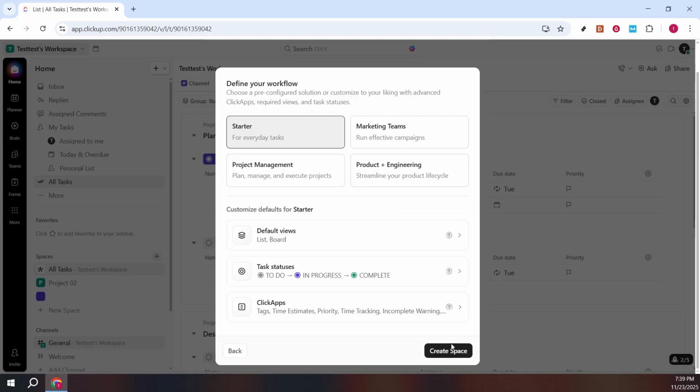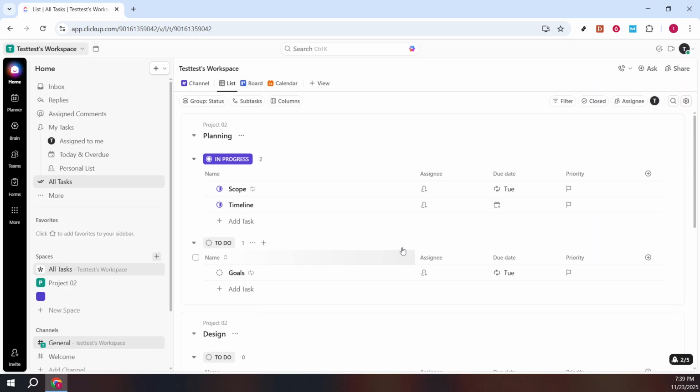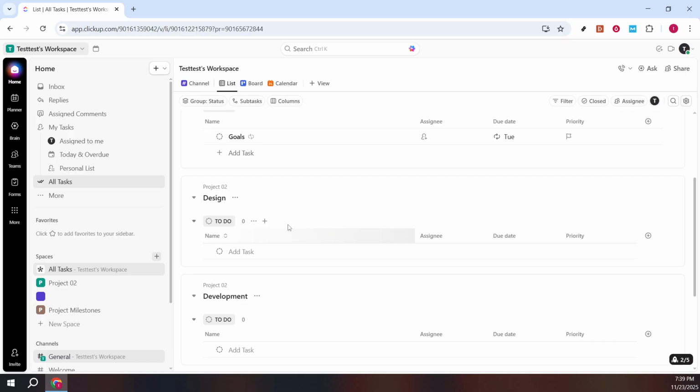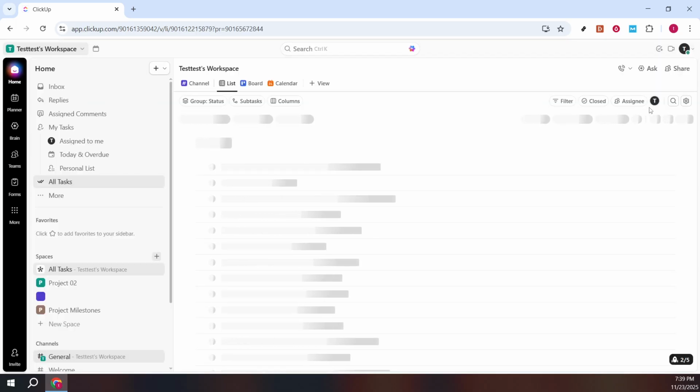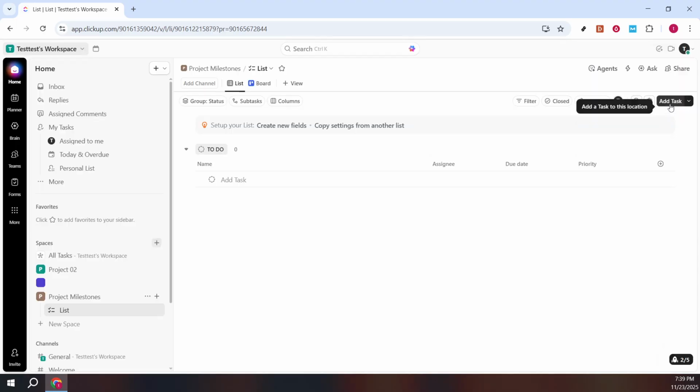With your space ready, it's time to add a milestone. Click Add Task. Type a clear name for the milestone. Use a phrasing that reflects a finished outcome so it's obvious when it's achieved. At the top of the task window, you'll see the task type. Click where it says task and switch it to milestone. This tells ClickUp that this item is a significant marker, not a regular deliverable.